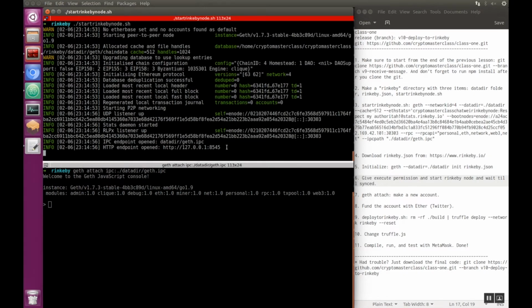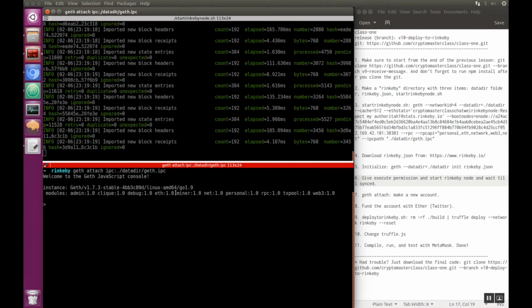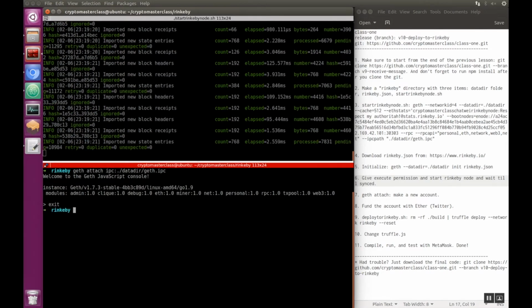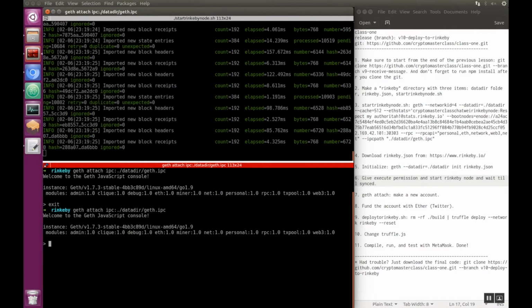At some point, the top window will start downloading new blocks. Look for the text that says "Imported new block receipts." If this doesn't happen, simply exit the top console and run the startrinkebynode script once again. So as you can see here, I've started downloading new blocks. In the bottom window, I'm just going to exit and come back into the Geth console one more time.